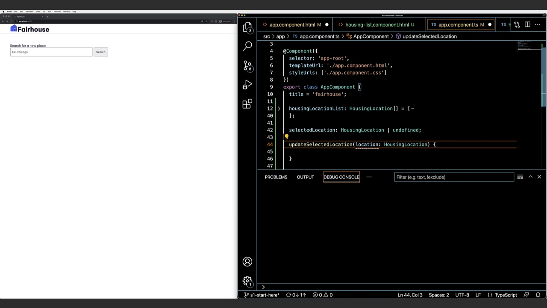Now, one way to get around this is to set a default value. In the body of the function, we'll set the value of this.selectedLocation to be the parameter location.